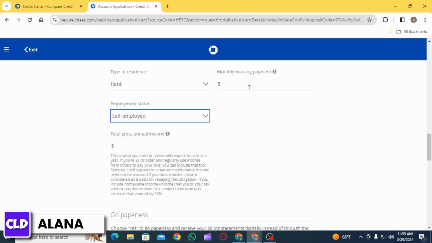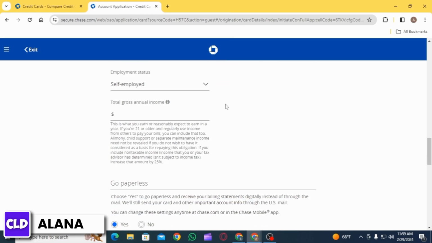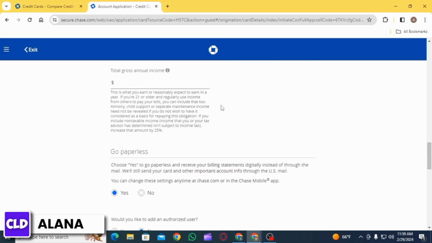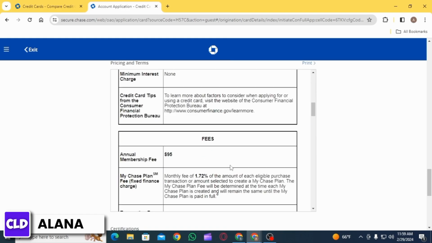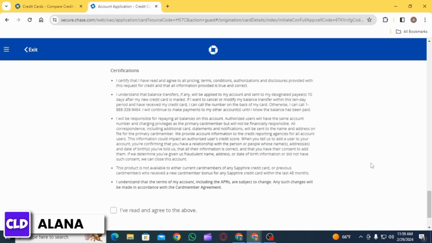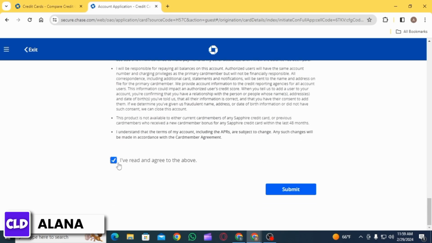Now you want to select the type of residence, then select employment status, and then you want to enter your total gross annual income. After that, you will still have to check on some additional details. Then you want to go through all the terms and conditions. Now check on the box that says I've read and agreed to the above. And after that, you want to click on the submit button.